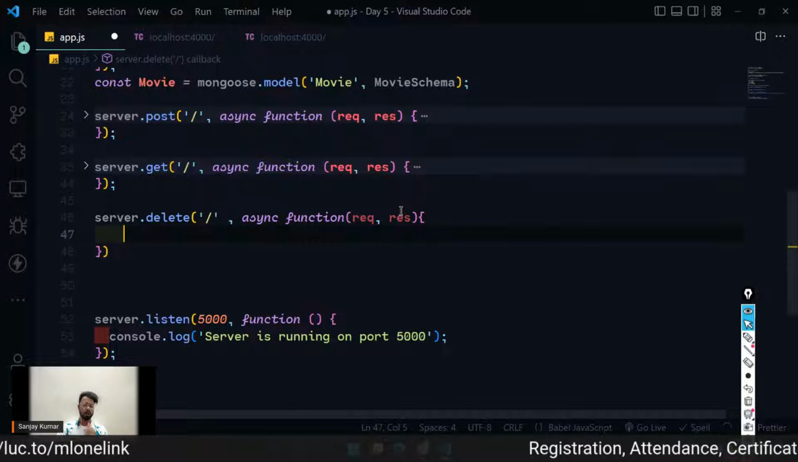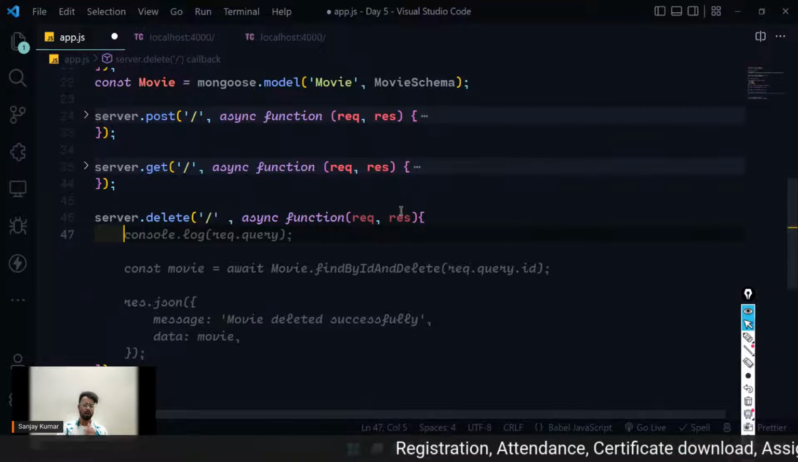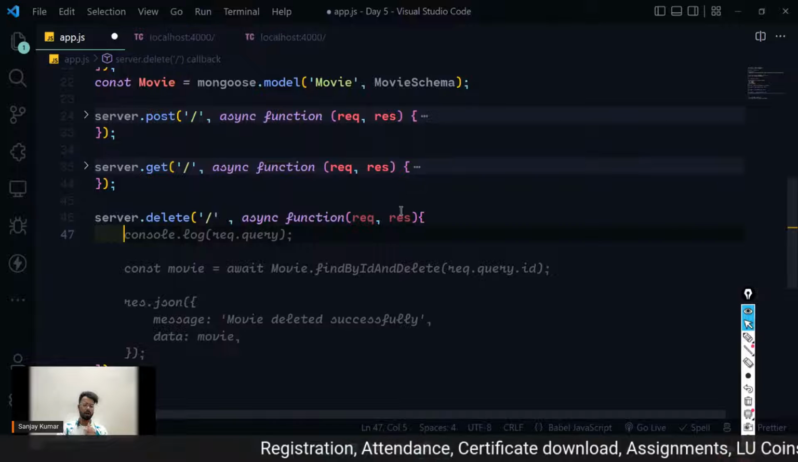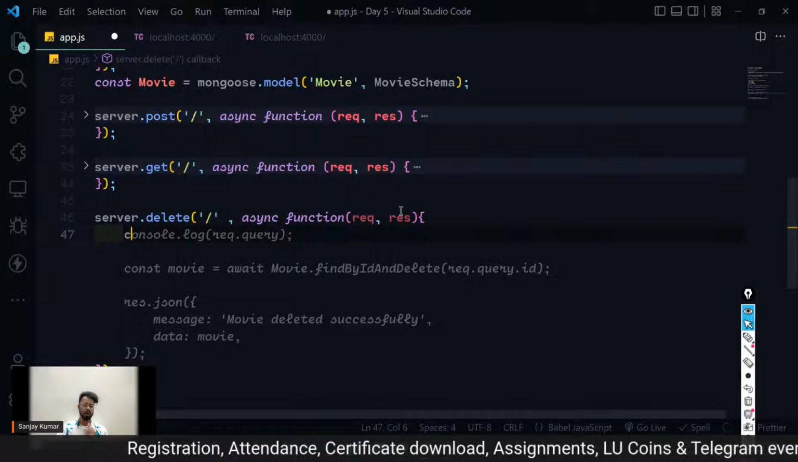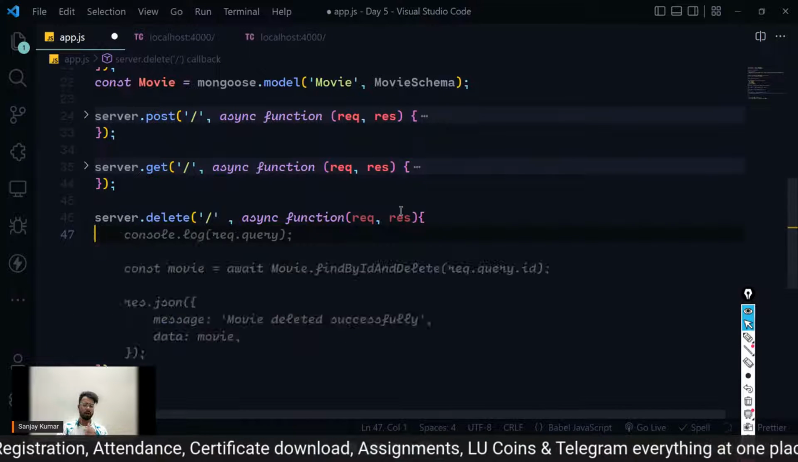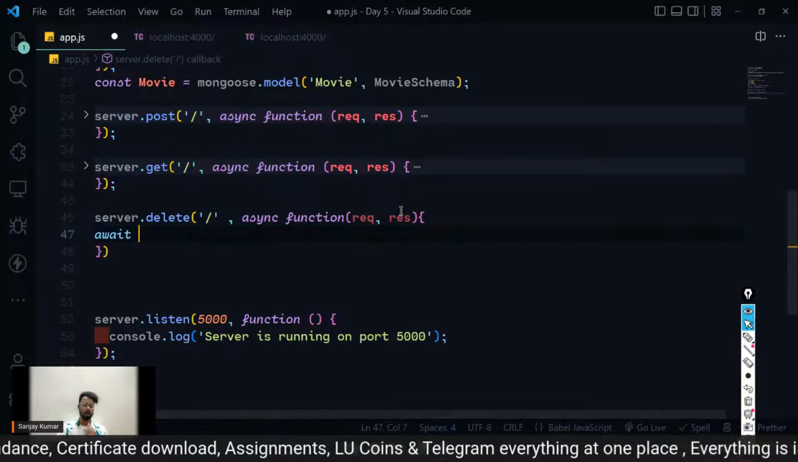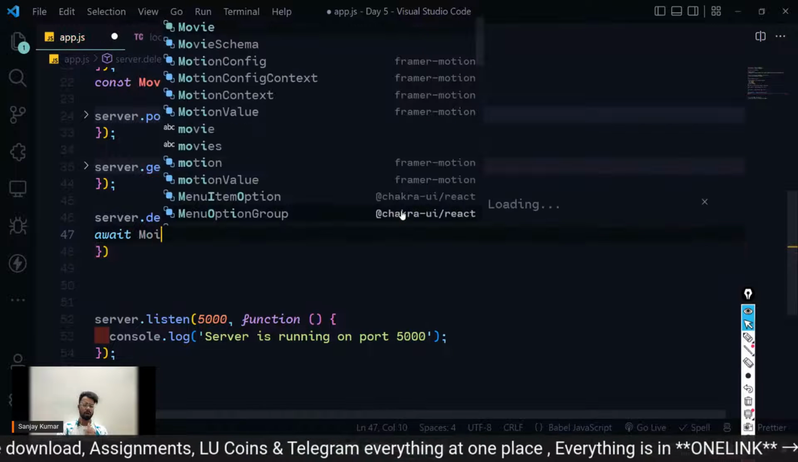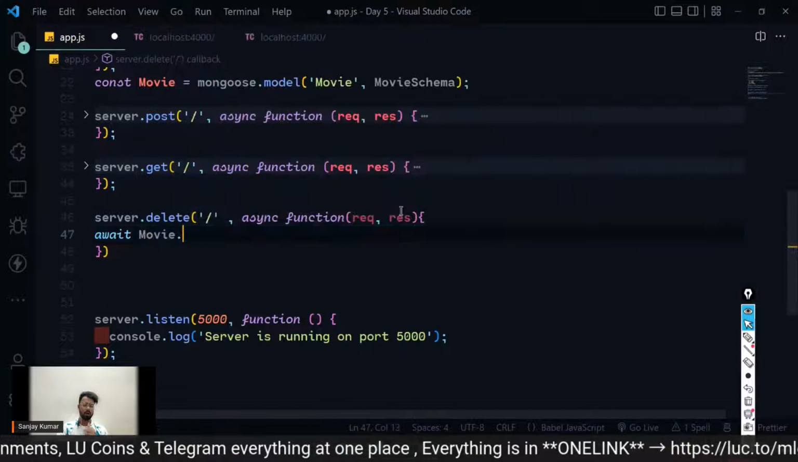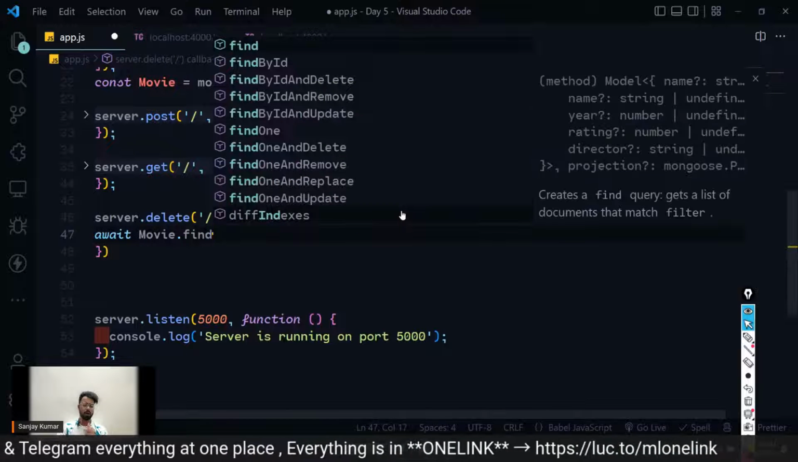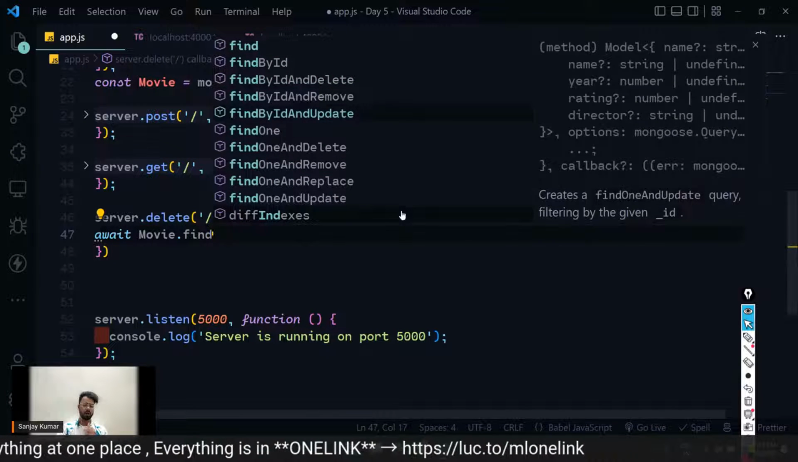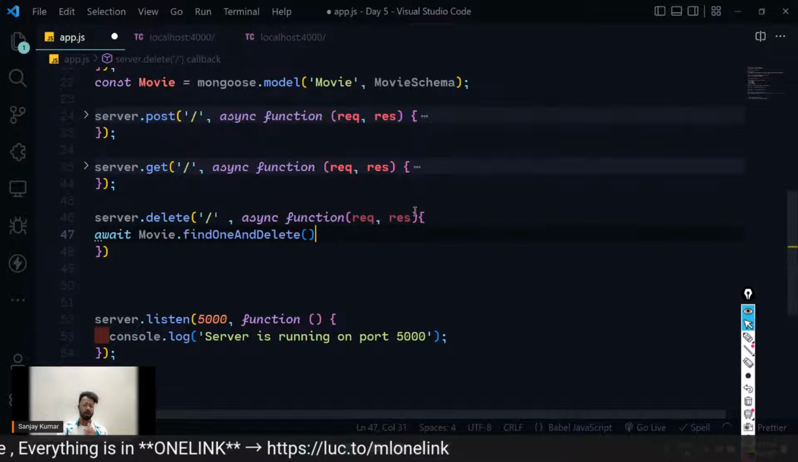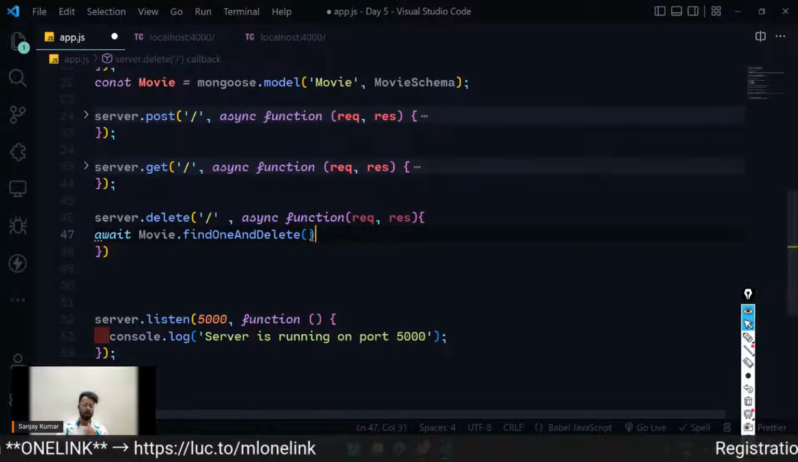So to delete something, we have to first find something. So we want to do const, and we want to do await because it's going to take a little bit of time to delete. Movie dot findOneAndDelete. Yeah, so you just have to do findOneAndDelete. This is a function which actually deletes something.